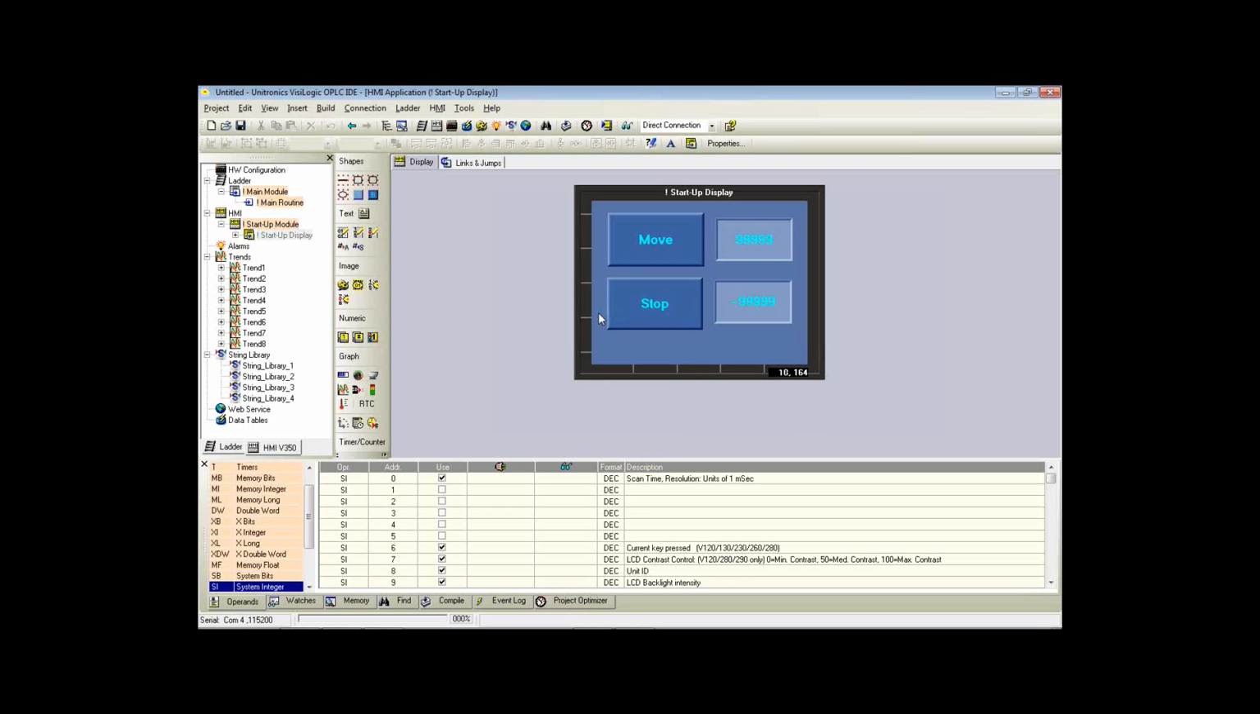Now, all I have to do is to download it to our PLC, and let's see what happens. One second, we are just changing the computer to be able to download the application to the PLC.